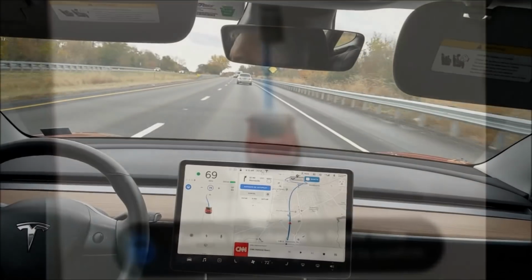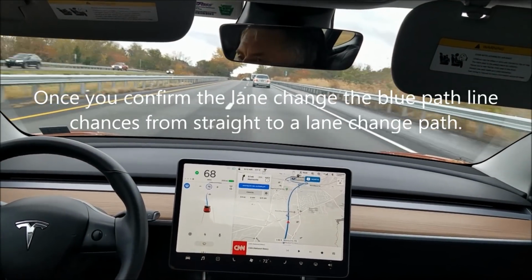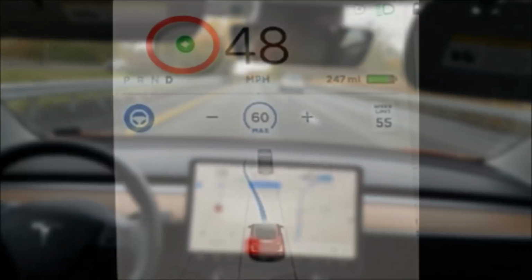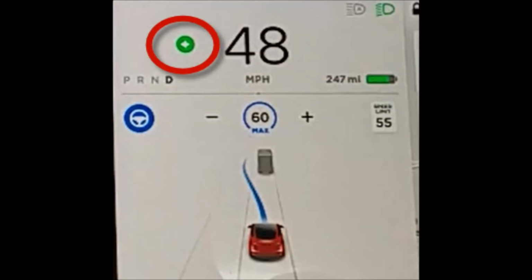It asked me to confirm. I don't know if you saw that little message there, but it asked me to confirm the lane change. As soon as you press the blinker, you get a solid blue line.